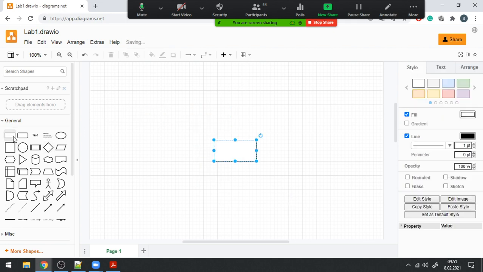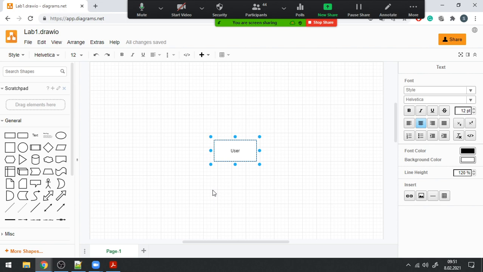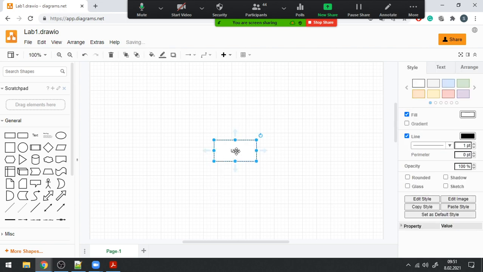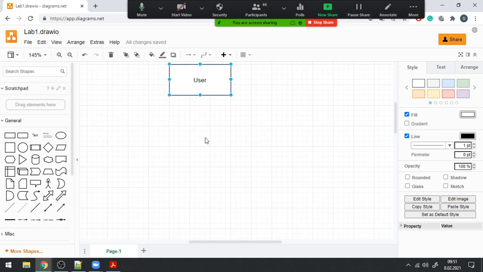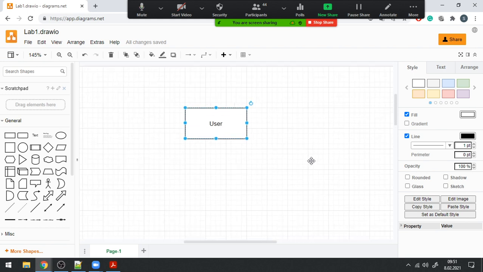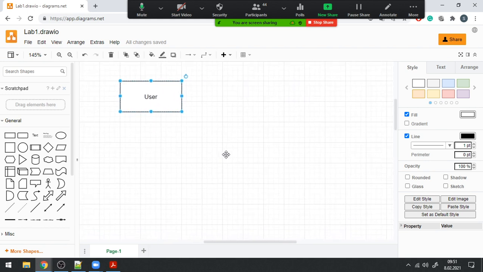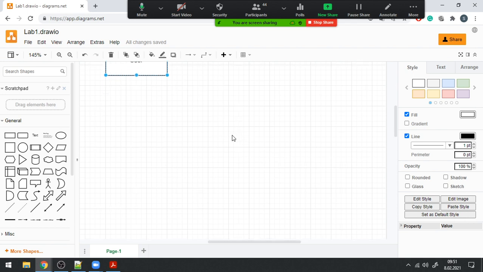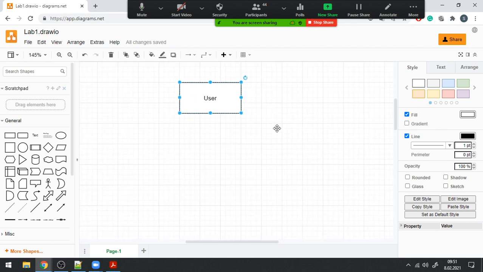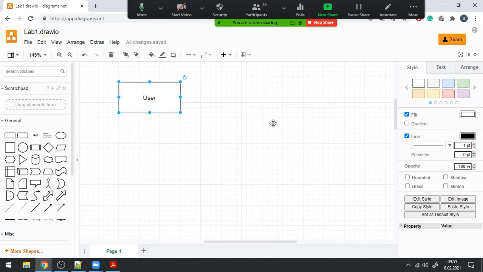Let me create a new rectangle again. And let's say this is for the user. While a shape is selected, you can start typing on your keyboard and it will write on top of that shape. So I wrote user in this case. Again, I have these zoom in and zoom out buttons. Let me zoom in a little so that you can see it better. If you hold the space key on your keyboard and drag the mouse around, you can look through your workspace. And if your mouse has a wheel, if you click on the mouse wheel, you can again drag the workspace around.